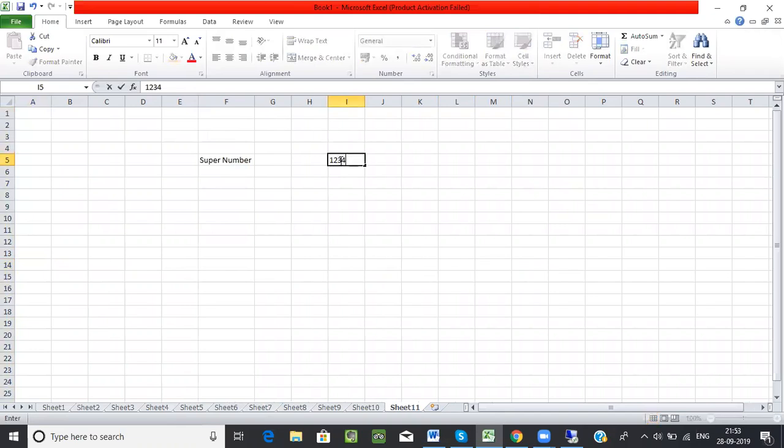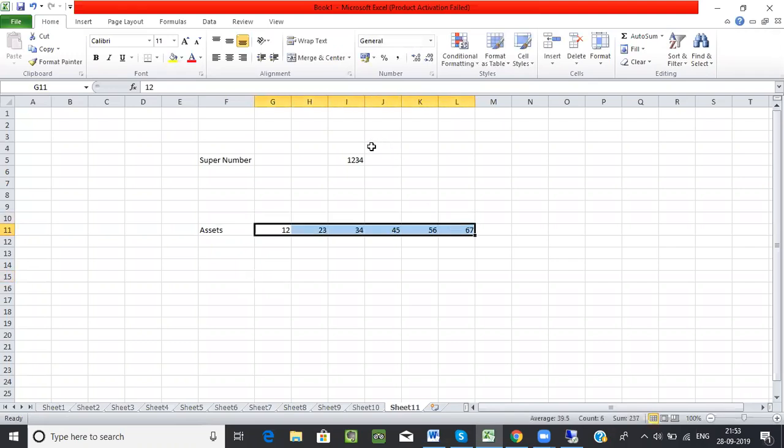I'll say 1, 2, 3, 4. I have assets, let's say 1, 2, 2, 3, 3, 4, 4, 5, 5, 6. Let's say we have these asset numbers. In all these asset numbers, I have entered a super number. It means if I want to see my reports, if I just select a super number, I can see the details of all these assets.